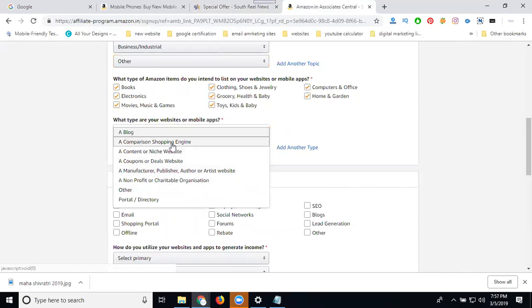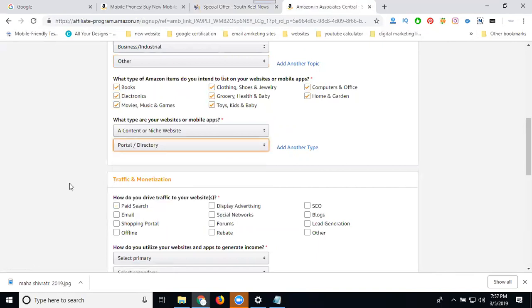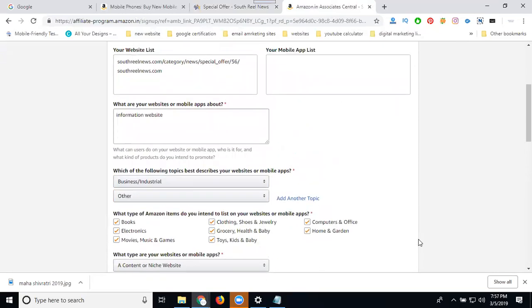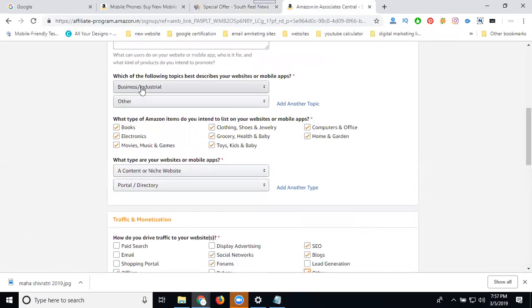Next, what type of website or mobile app is it? Comparison shopping engine, content niche website, coupon deal website. No, content and niche website, second portal and directory. And how do you get traffic on your website? Offline, social network and forum posting, SEO, blog and others. Is it clear? First I'm adding one generated ID. Second I'm adding my website list. If apps are there, add your mobile app also. Affiliate marketing can be done through mobile apps also.